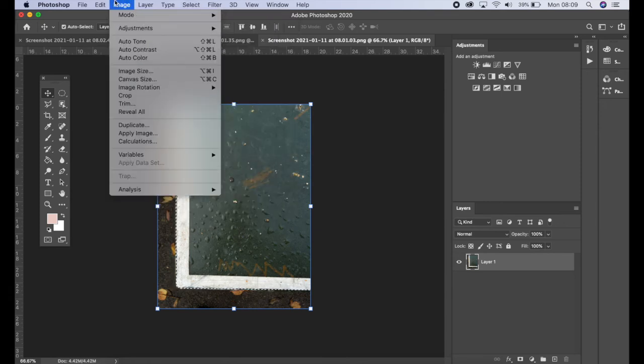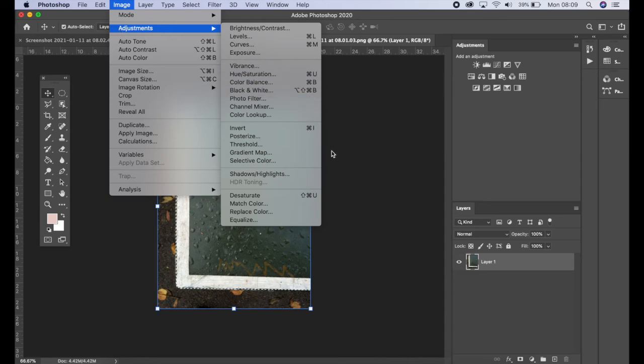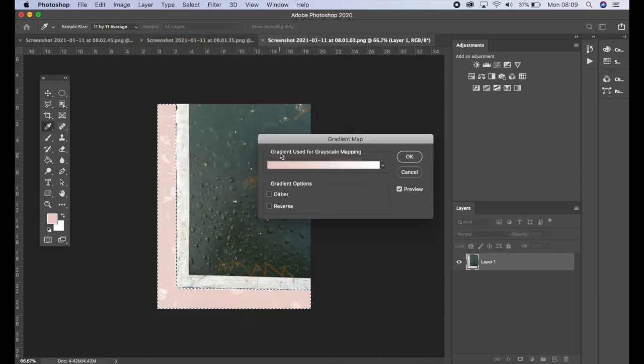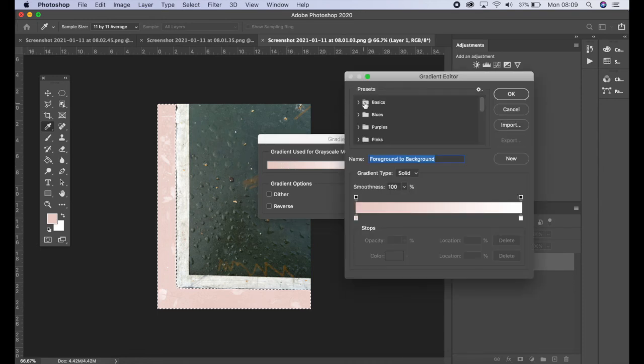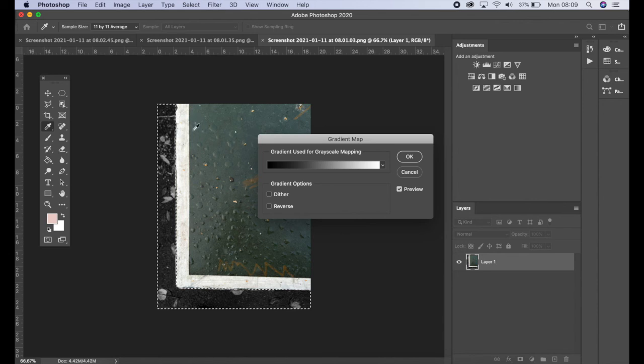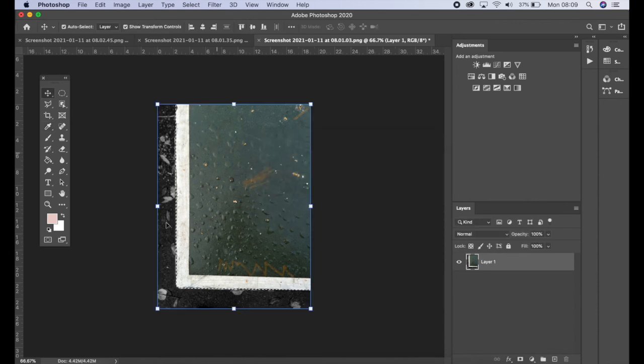So what I'm going to do is go to image, go to adjustments, and convert that section to black and white. So if you click gradient map, click again on basic, click to black and white, there. And now can you see this area has converted to black and white? It's not touched this bit, it's only edited this bit.